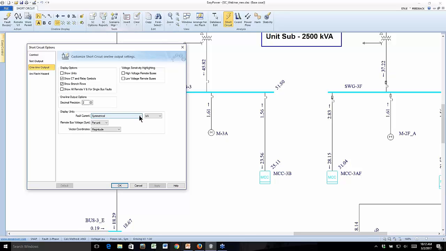Now, I have options there for changing this. I can look at symmetrical or asymmetrical, or I can look at max symmetrical and max asymmetrical, okay? We'll switch that in a second here. If you want to see in per unit, you can change this, or you can look at it at MVA, which is not really common anymore, but we do give you that option.